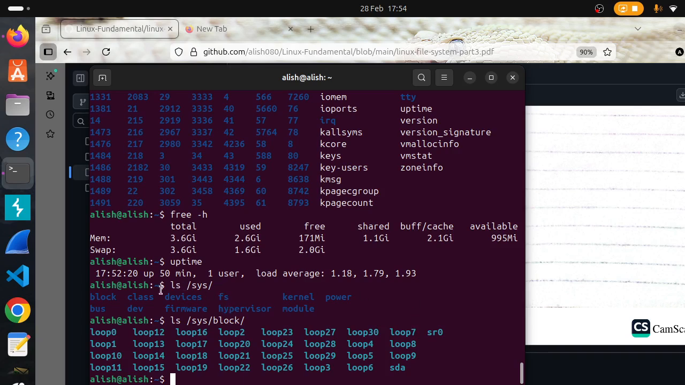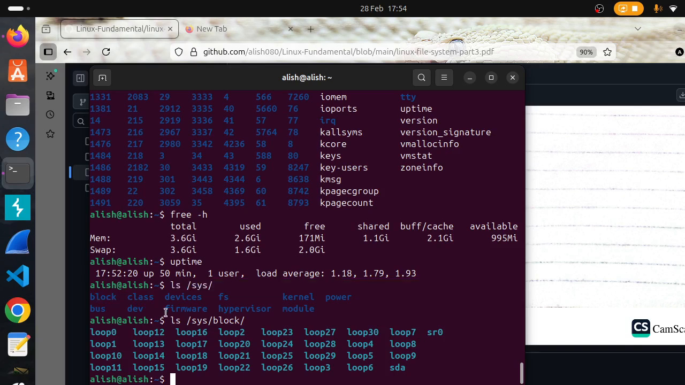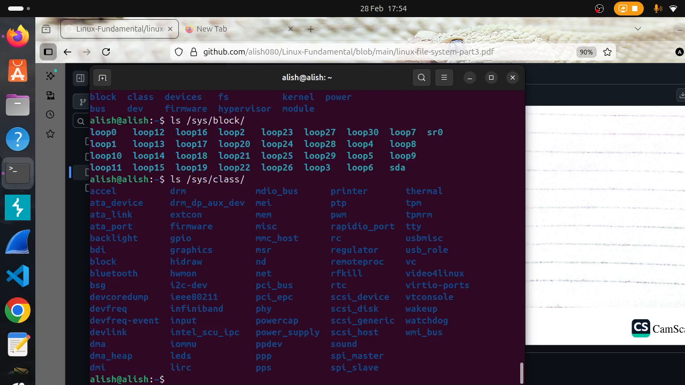Another subdirectory is class. It manages devices grouped by type, for example network configuration, input, and backlight. If we go to /sys and list class, you'll see a bunch of subdirectories. You'll see network interface status, input status, everything. For example, I can check the network interface from my /sys/class.